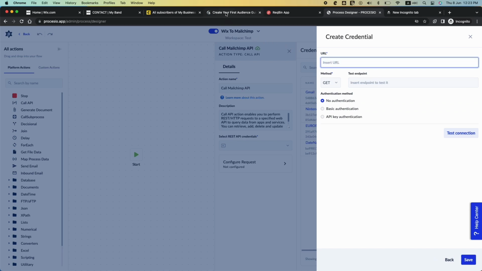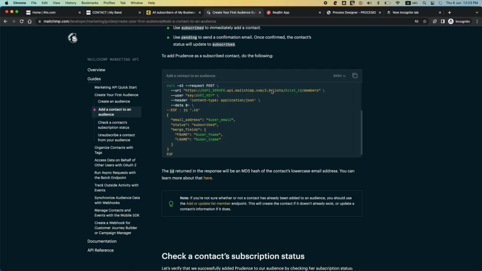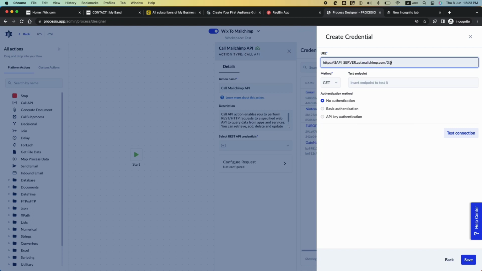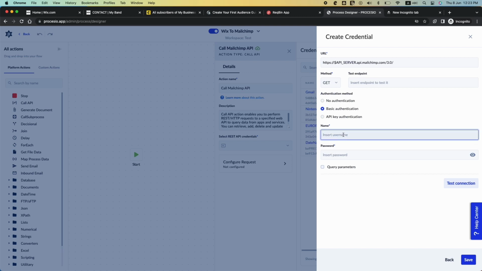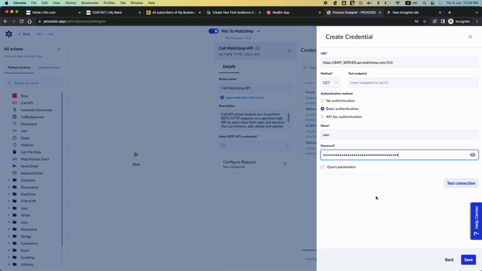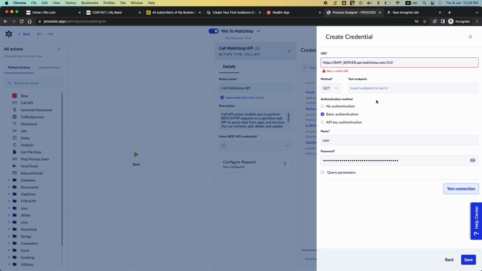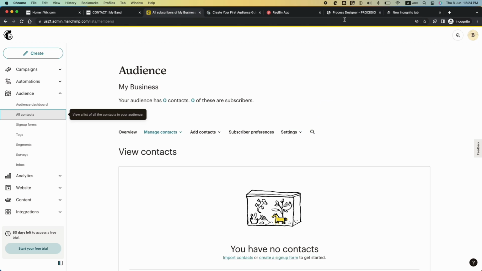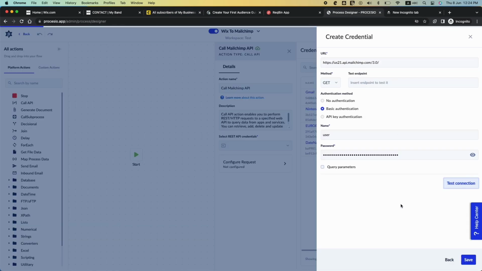For the URL, I have to input the API URL found in the Mailchimp documentation. I copy and paste the URL. Then I select the get method and finally basic authentication. Here again I input a username and I paste my Mailchimp API key for the password. Now I can test the connection. But it fails because I forgot to update the API server parameter in the URL with my server location, US 21. I fix it and I test again. Now it is a success and I can save my credentials configuration.